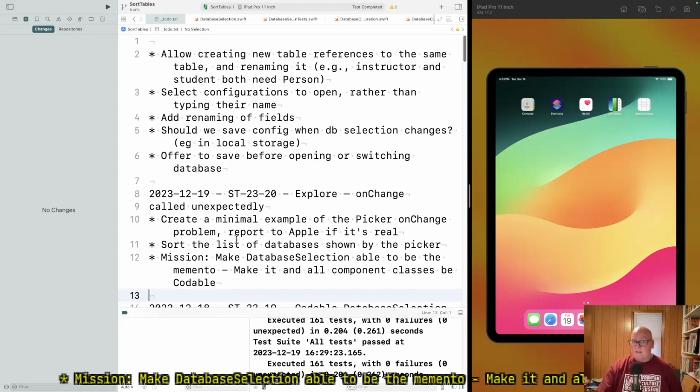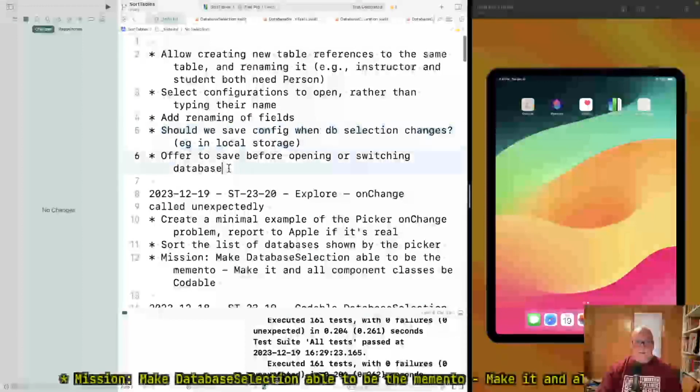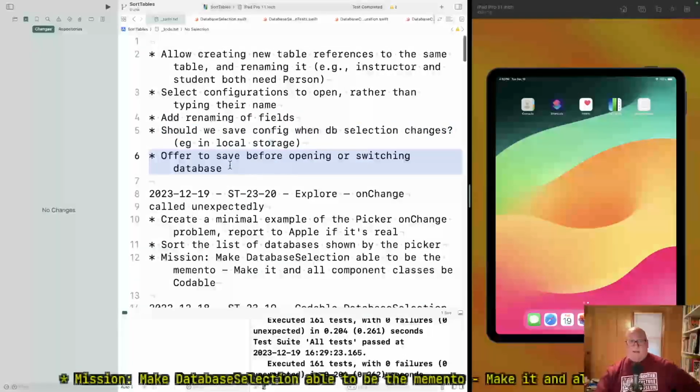that using a struct and taking out all the pieces that relied on that. Now we're back to some new features, selecting configurations, creating table references and column names that you can rename. I think I'm going to pass on that one. Save before opening or switching database, that would be nice. But we're in a good place.